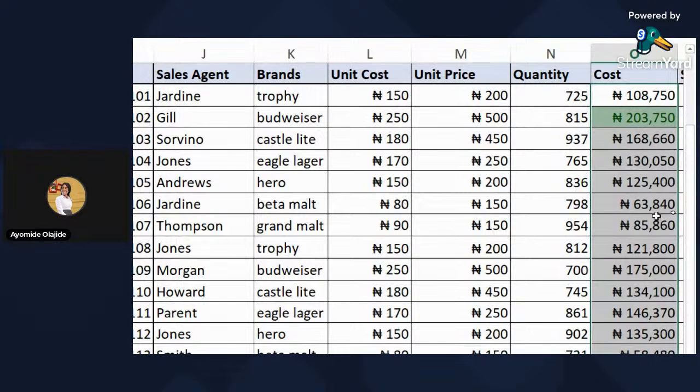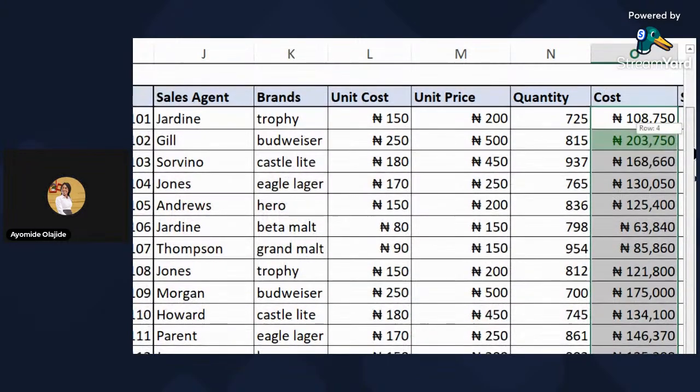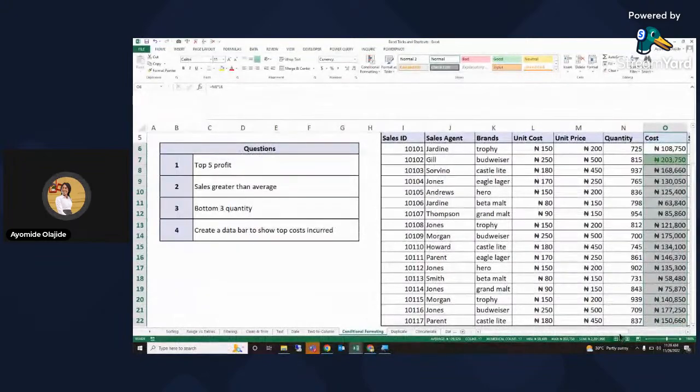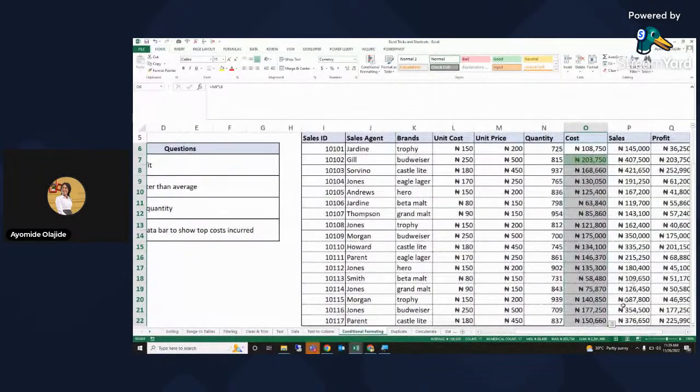If I look through this column, I need to zoom out to show that any other value that is higher than 200,000 will be selected. But we can see that this is the only value that is higher than 200,000. So it highlighted only that one, with the color I wanted.